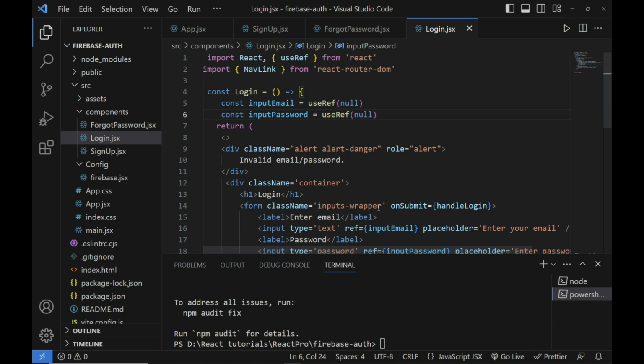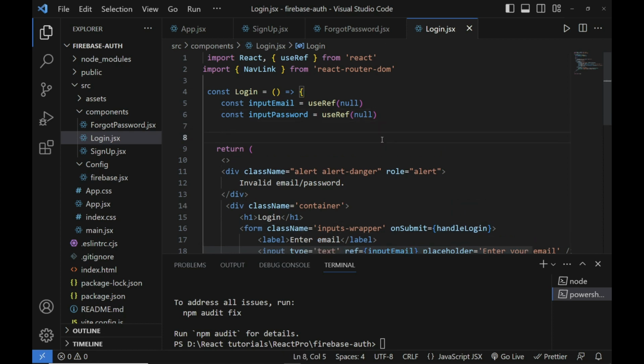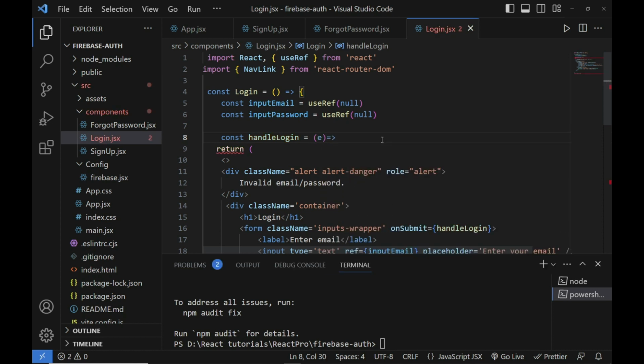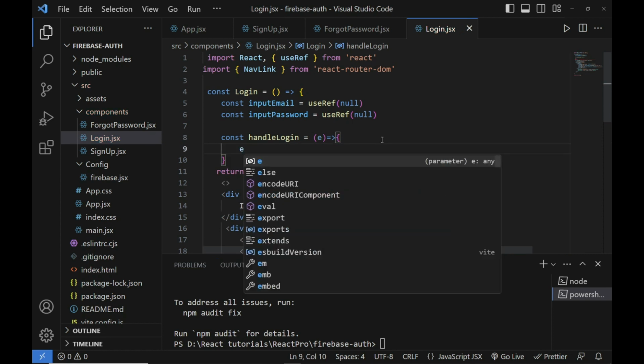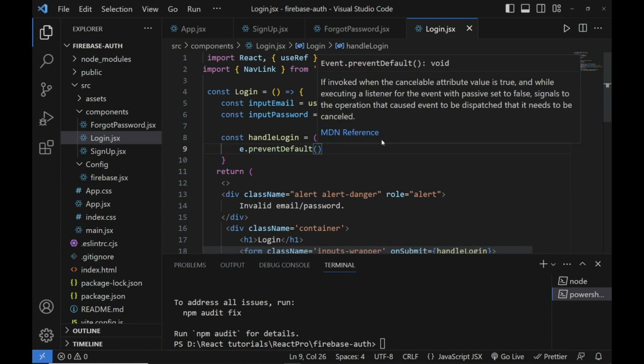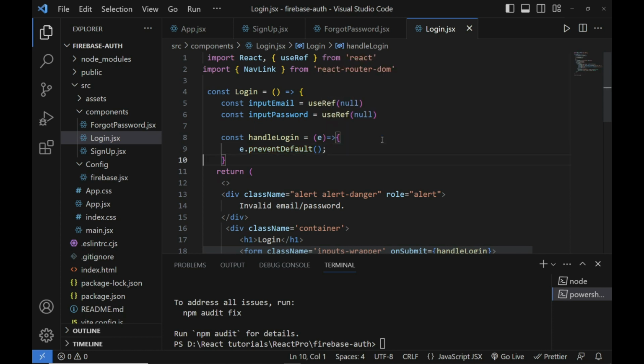All right, now we need to add that function, the handleLogin function. So I'll just say const handleLogin is equal to, it's going to take an event so that we can prevent the default refreshing. Okay, so e.preventDefault, like so. So this one will make the page not refresh.